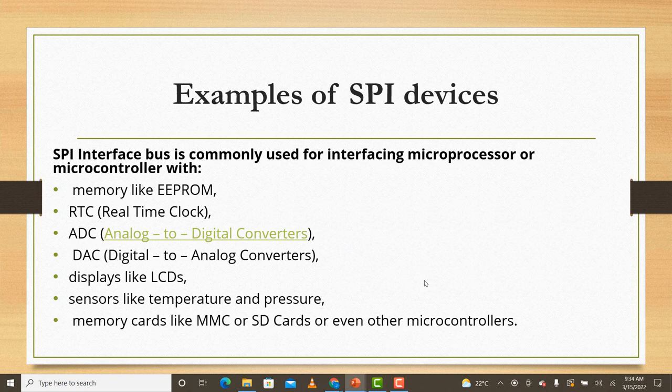So we have here different examples of SPI devices. We have memory like EEPROM, which can support SPI communication. We can have the real-time clock, which can support SPI. We can have the analog to digital converter, digital to analog converter, and displays like LCD that can support SPI. We can have sensors, like temperature and pressure sensors. They can support SPI. You can have the memory card, the SD card, and even other microcontrollers.